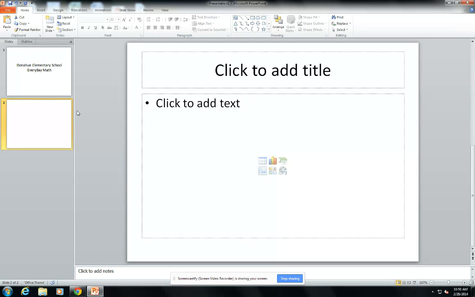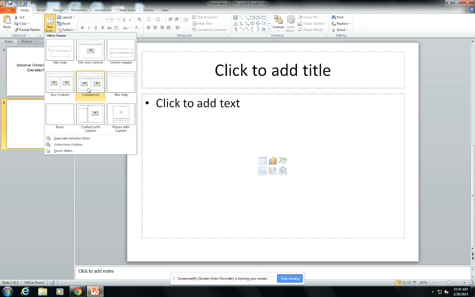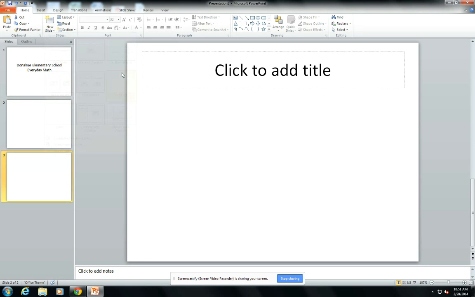I can also go up to the top menu when you're in the home field and select new slide. And here actually I can choose what kind of template I want. So picture with caption, content with caption, etc. So I'm going to do like title only.